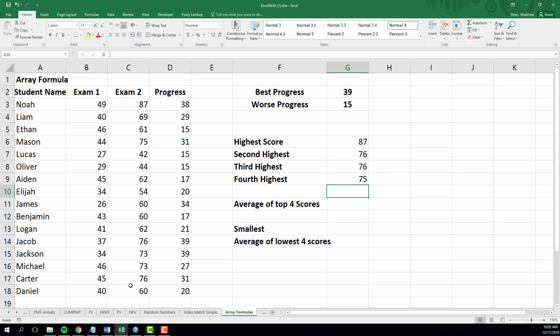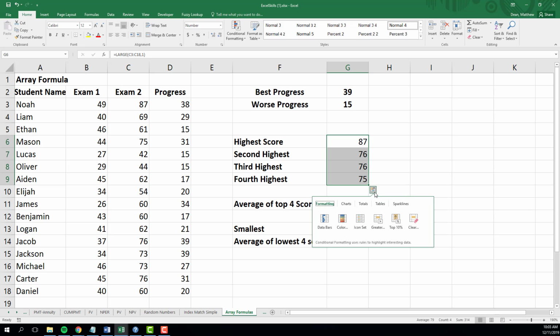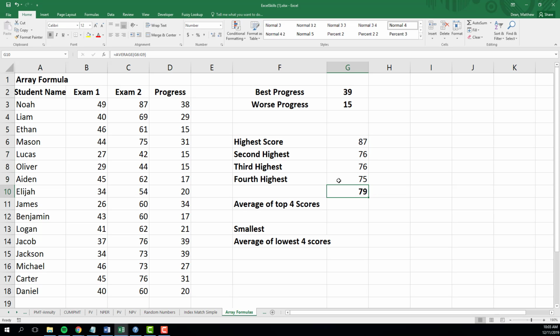And then if I want to, I don't want sum. What I do want though is I can do a contextual menu, and do totals, and I want average. So 79. Let me, I was going to say, I don't think it's exactly 79. So 78.5.